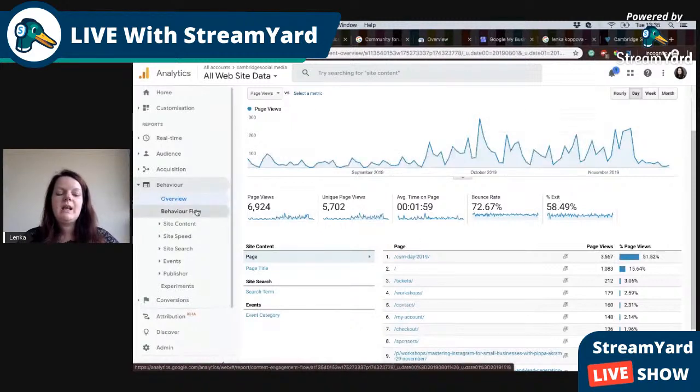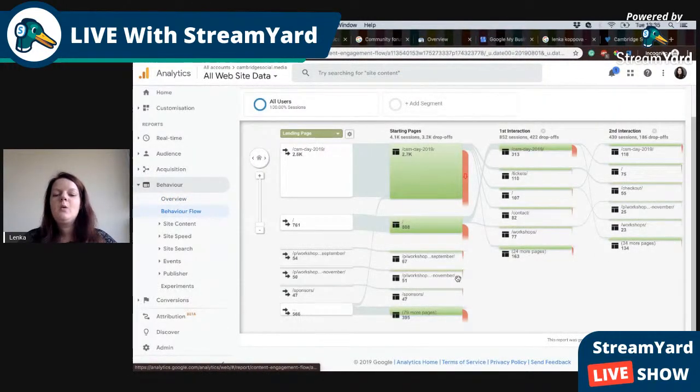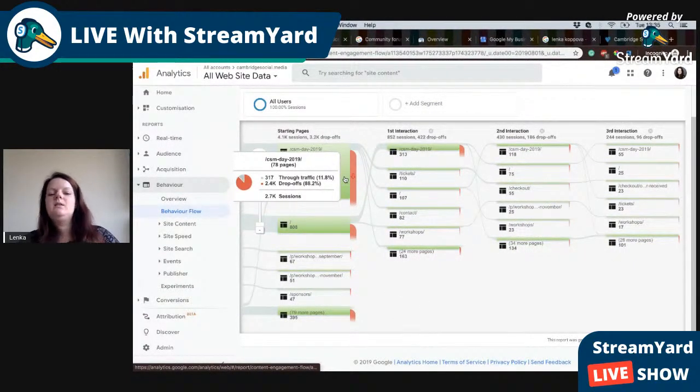But what is interesting over here is the behavior flow. This is one of the most interesting parts of Google Analytics, which shows you the flow of the website. So from the landing page, we have a starting page over here. You can explore all the data and where people are going, where people are leaving. So if there is a big drop off somewhere, why is it caused?